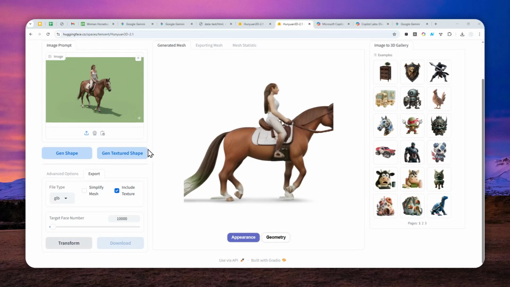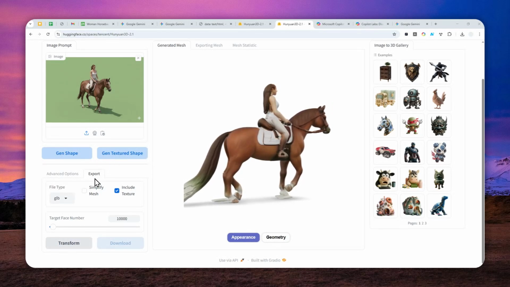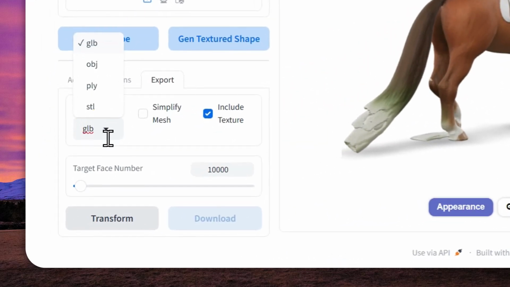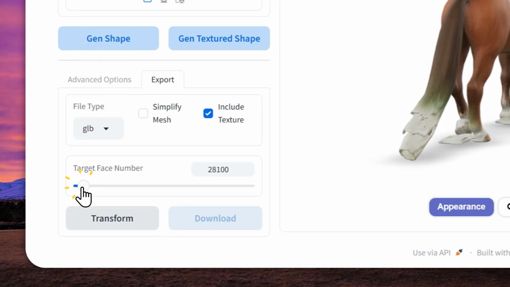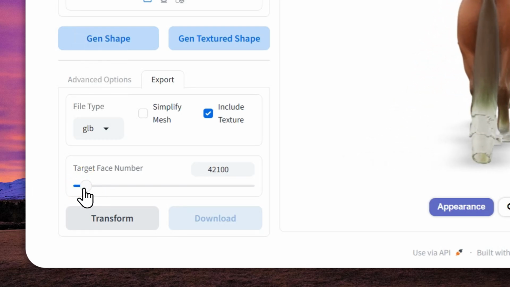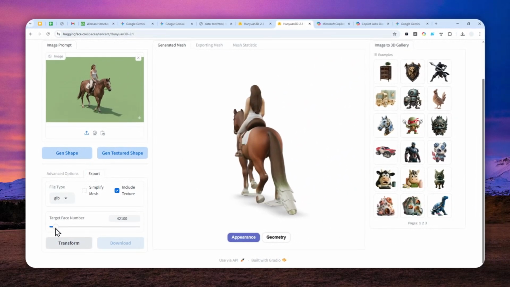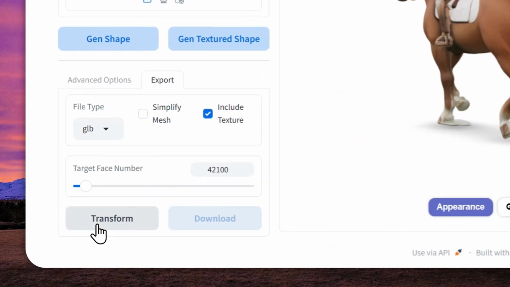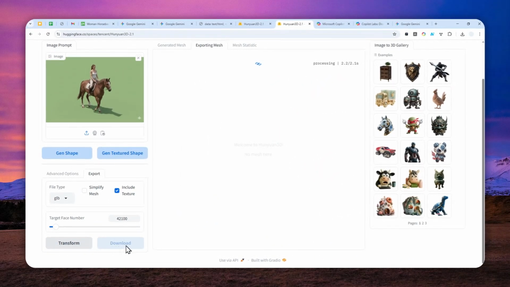Now to download this, you can navigate to the bottom, and then on the export menu, you can select the file type. And also you can specify the target face number. This will increase the detail, the fidelity of the picture. Just click transform, and after that, the download button should be available, and then you can click it and you will get the GLB file or whatever file format that you selected, and you can download that into your computer.